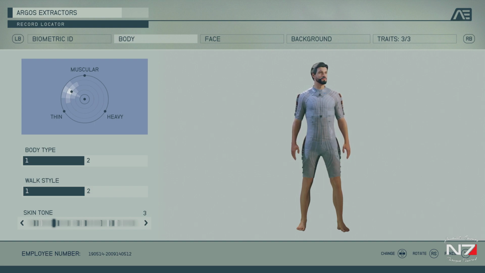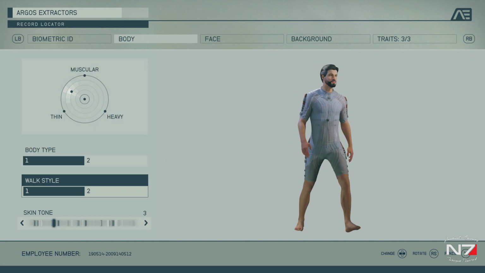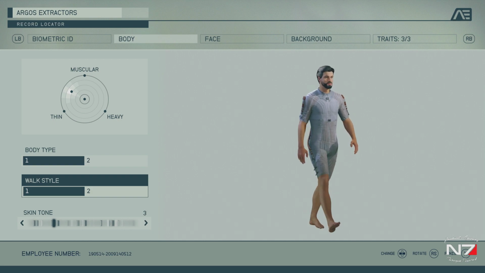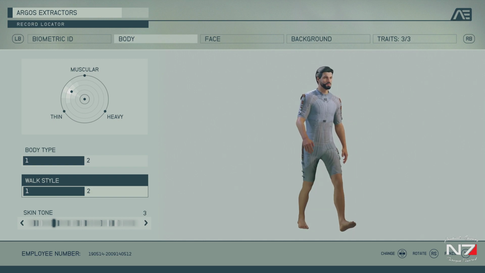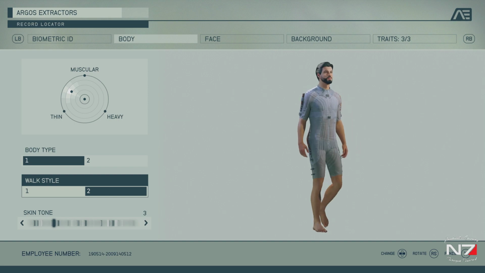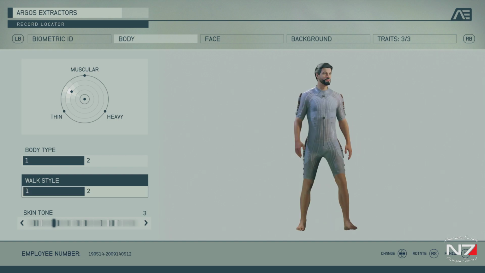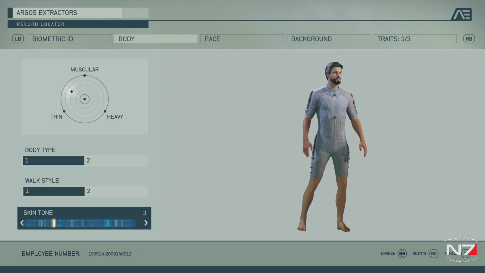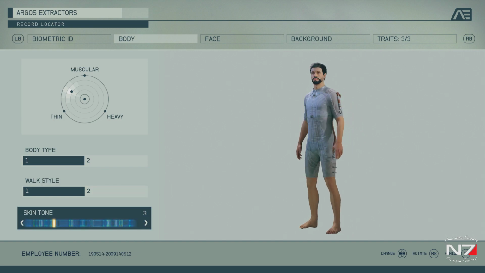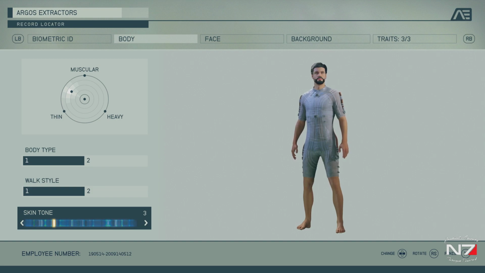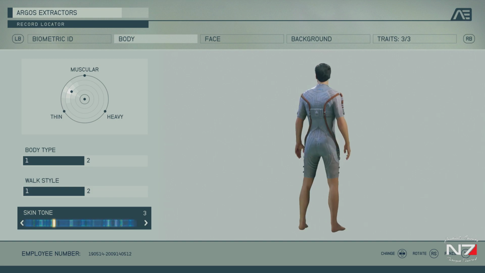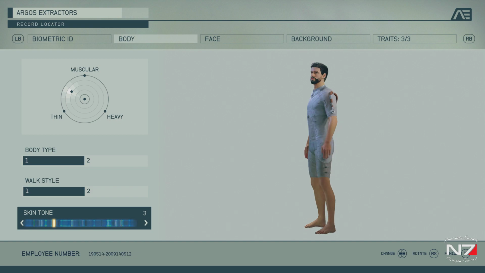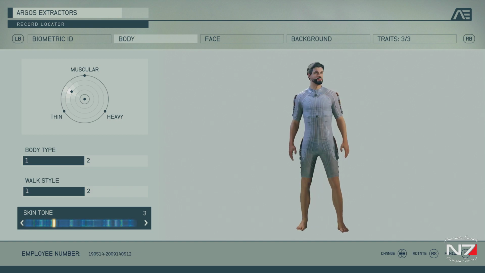We're gonna go there. The walk type, type 1 is a more masculine walk. Type 2 is a more feminine walk. We're gonna go with type 1. Skin tone, you can change the skin tone. So you can make them really, really dark or really, really white. We're gonna go with number 3. That's the one I usually pick.